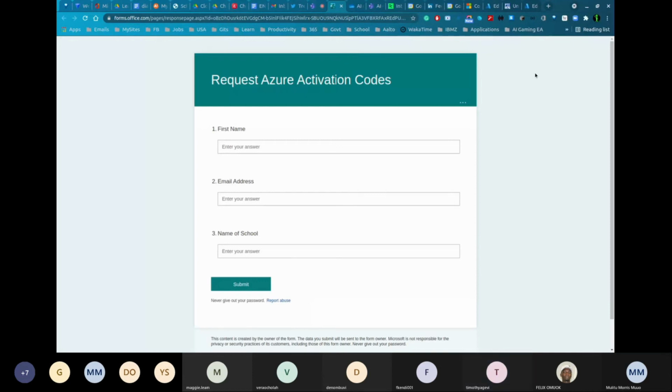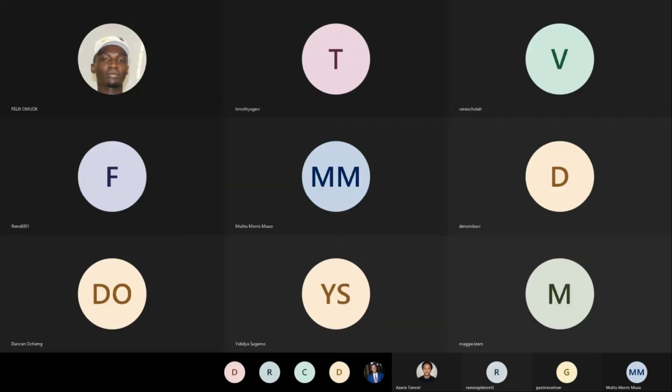But if your school email address fails to work on that site, then you need to fill this form. Just a minute, guys. Today there's a problem with the whole automation process, so I'm really experiencing problems automating. You're supposed to fill the form and automatically get the Azure activation codes, but there's a problem with the automation process.